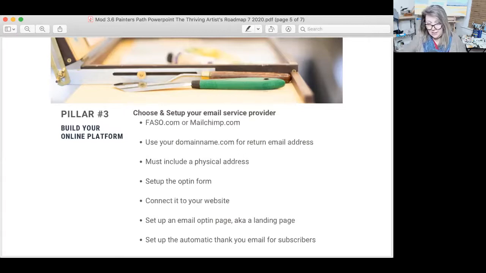Personalize that. So if you're using MailChimp, you do that inside of MailChimp. If you're using FASO's system, you use the FASO backend to do that. That's it. Then you'll be ready to create a campaign. In other words, to create a bulk email that's going to go to your whole email list all at one time. We'll be talking about that more in Module 5.